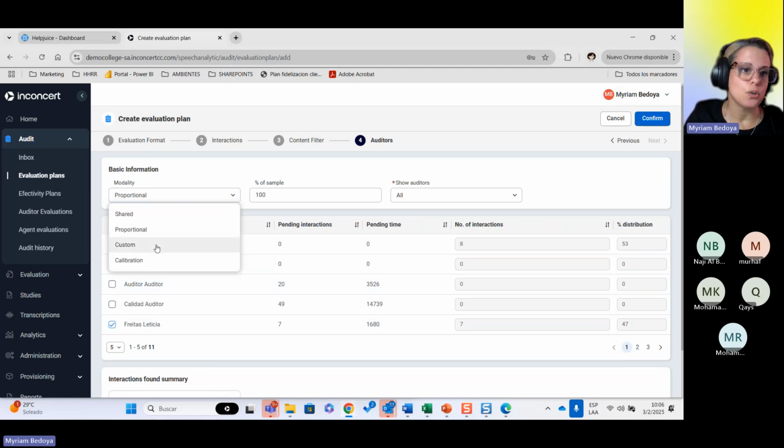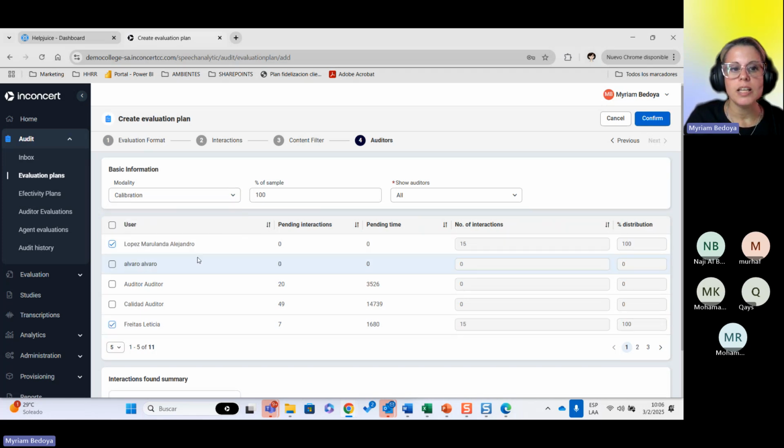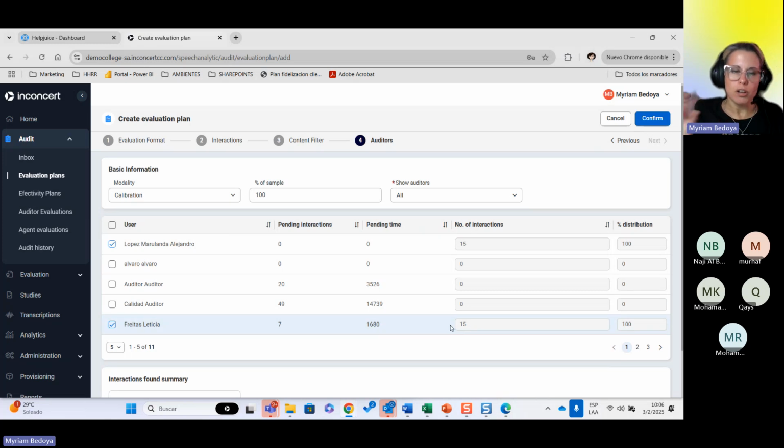You could also choose custom and then put different weightings for one and the other. This usually happens when one is super experienced and the other one is not, or because of any client's criteria. And then here you have calibration, and what calibration means is all of the auditors are going to audit all of the interactions.